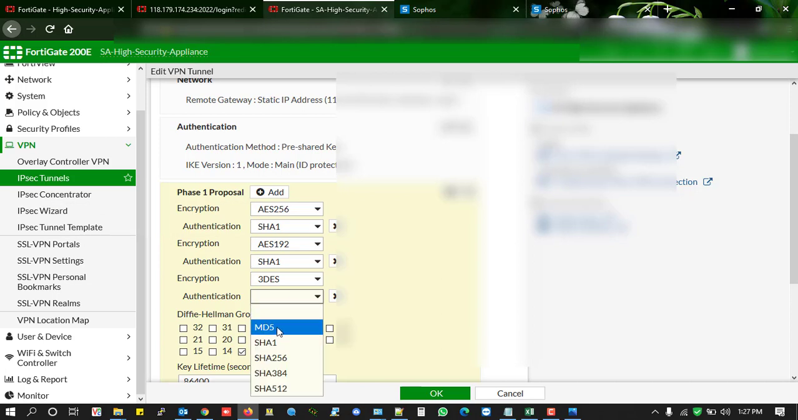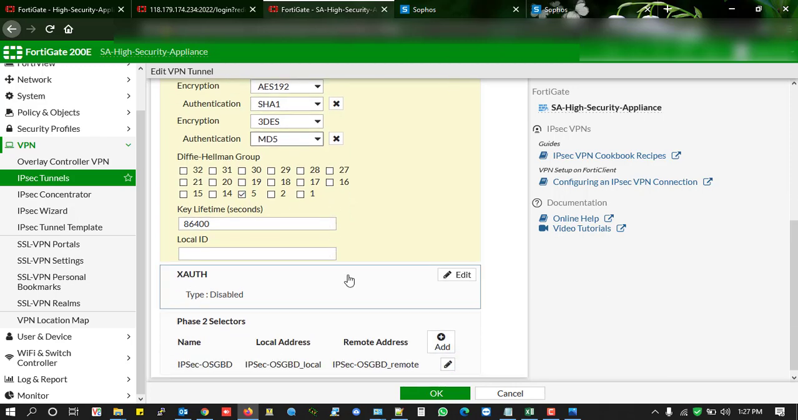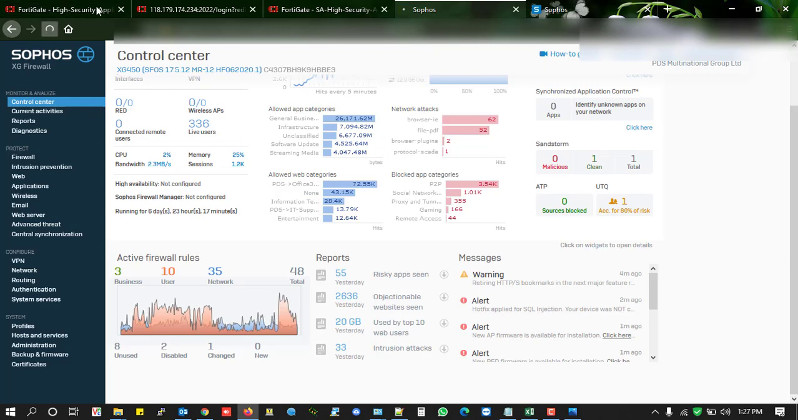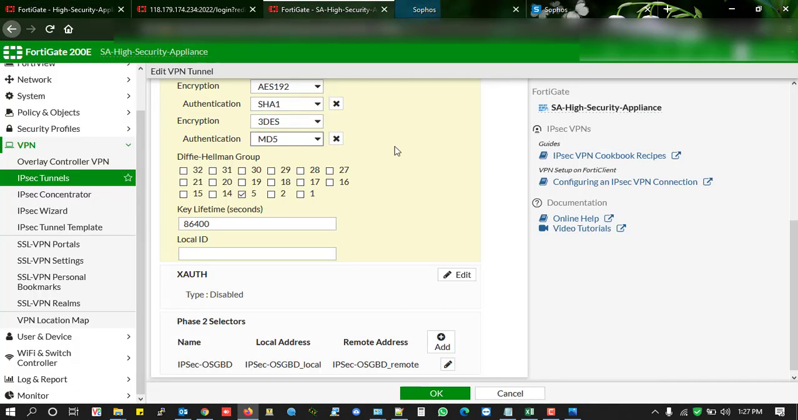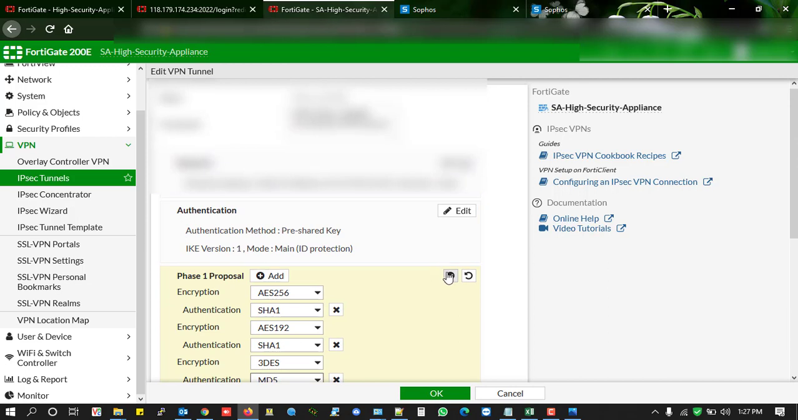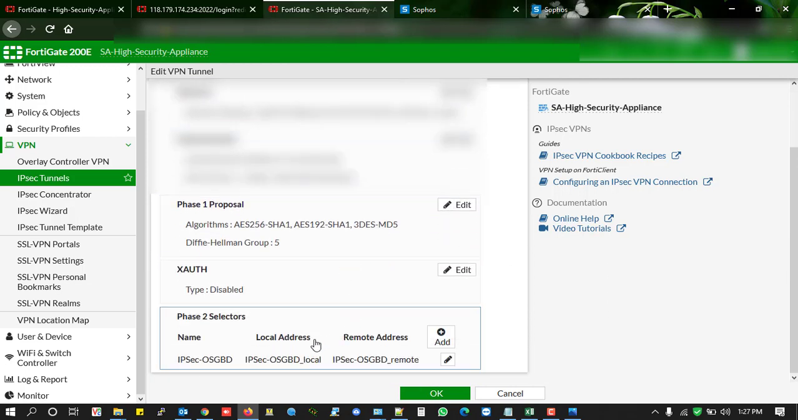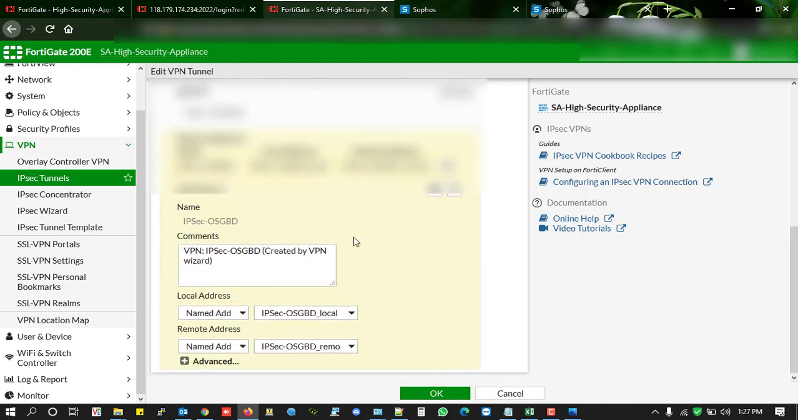Here it is, and I have to select the Diffie-Hellman group. The Diffie-Hellman group should be the same on both ends, on the Sophos end and on the Fortigate end, otherwise the VPN cannot connect. So here I just check Diffie-Hellman group 5, then click on the tick mark. Then I have to select phase 2 selectors also.